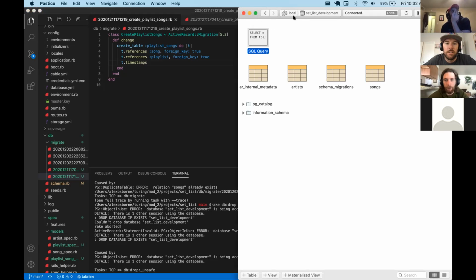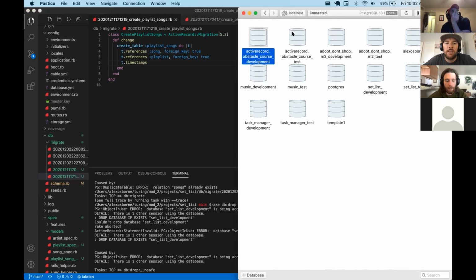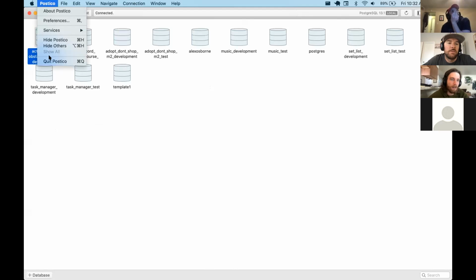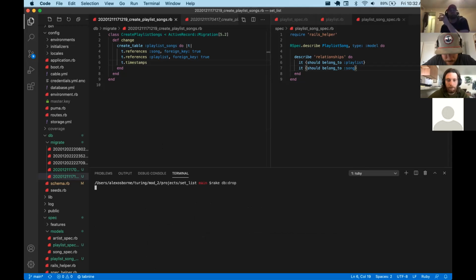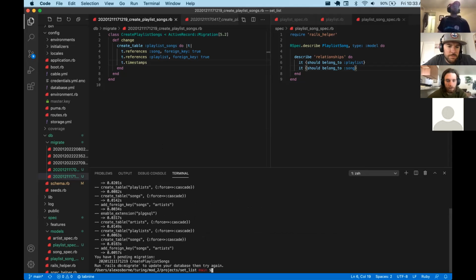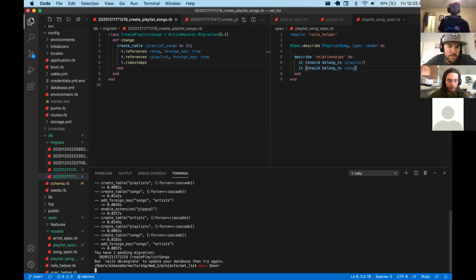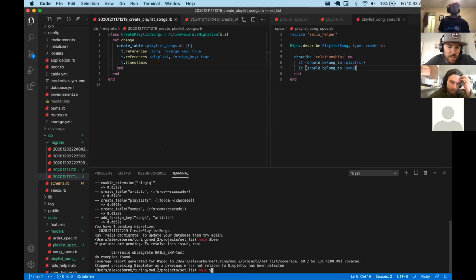Just force quit it, or what's the proper way to do that? I think if you just command Q. Yeah. Cool. Now let's try it. All right, so now let's do a rake db setup. And what setup does is it does create, migrate, seed. And then if we just run the test again, we can see if we're getting that same error. It looks like you have one pending migration there that didn't run.